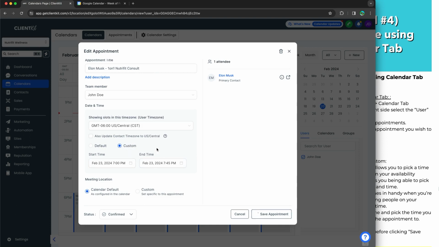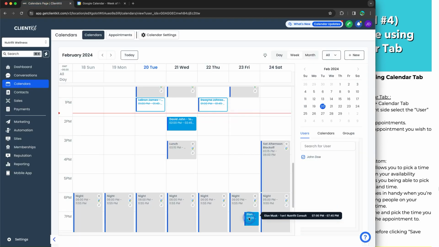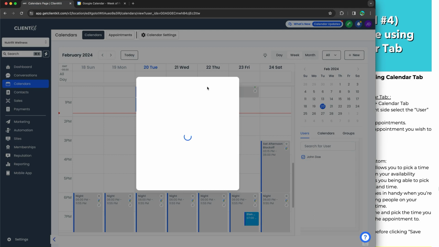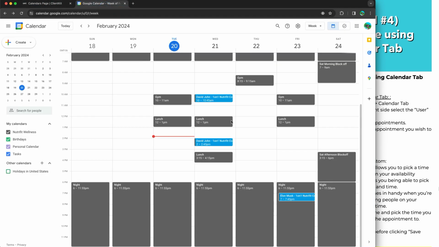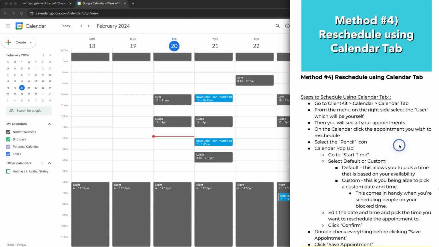And because this is a custom time slot, you're going to see that, boom, just like that, it actually moved it over to 7 p.m. Now, normally, if I was doing it via the default, it would not allow me to do that, right? Because the default doesn't show times that are blocked off according to the Google Calendar or even according to the calendar settings. But the way that we did the custom, it actually allowed us to go ahead and do that there, okay? So that is rescheduling using the calendar tab.